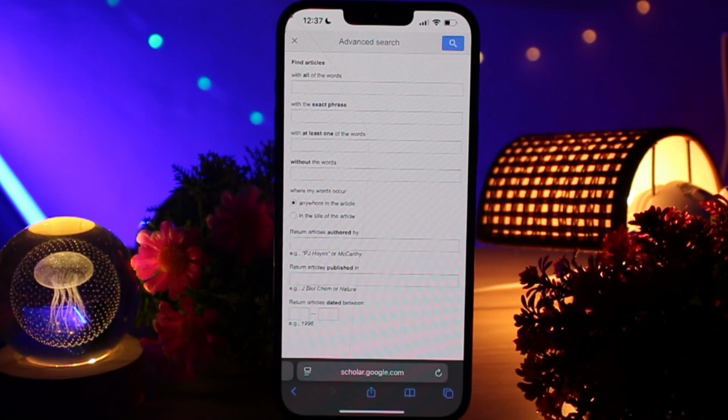In return articles authored by, search by a specific author's name. In return articles published in, search in a specific journal. And last, return articles dated between, filter by date range.